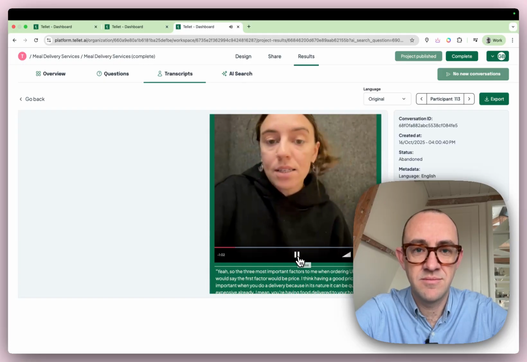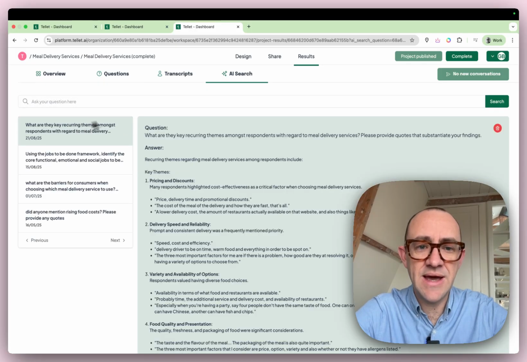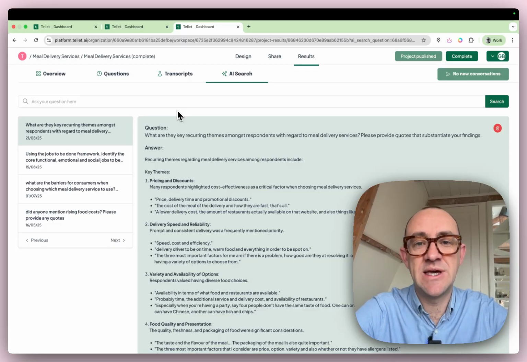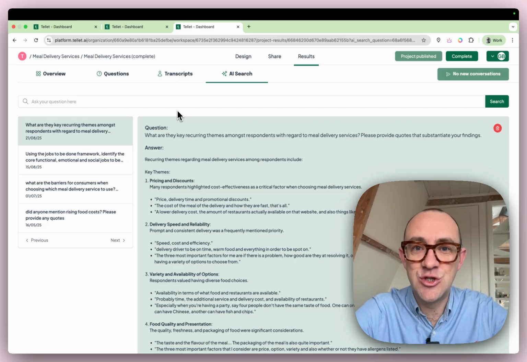And now let's take a quick look at AI search. So AI search, in effect, allows you to ask questions to your transcripts. So what we do is we take all of the answers and the transcripts and we put them into a vector database. We couple it with a large language model, and then it allows you to talk and engage with your transcripts using natural language.